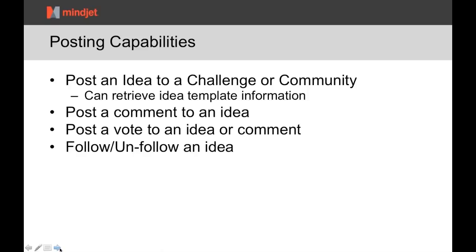Posting capabilities. Let's just talk about that briefly. I can post an idea to a challenge or a community, and as part of that, as I alluded to, each challenge or community can have a unique form that's required to post an idea. In other words, a collection of fields, some of them required, some of them not, some of them validated to certain values and some of them not, different types of fields. I can get a complete list of what's required for that particular challenge or community to post an idea.